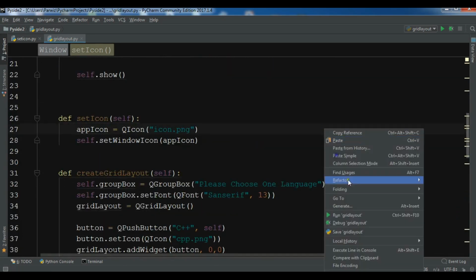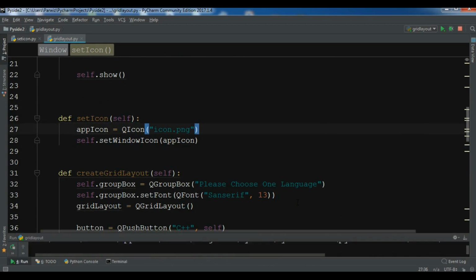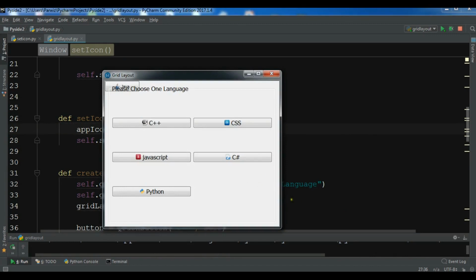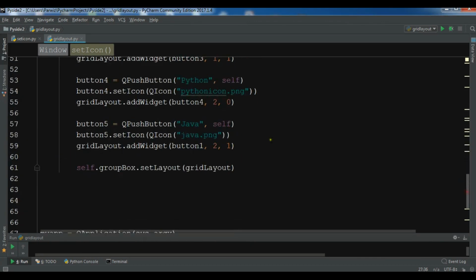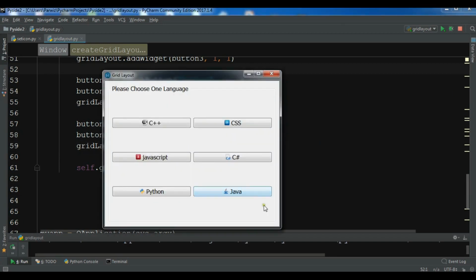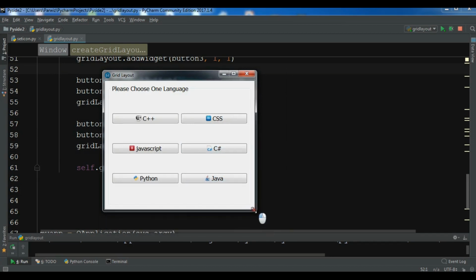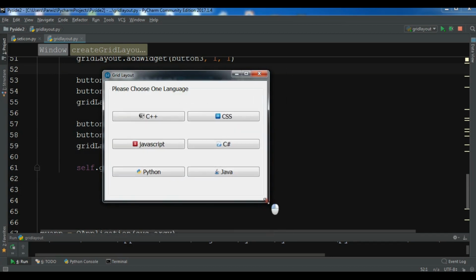Now I'm going to run this. Okay, now you can see this button is in here. Why? The Java, I think I have not changed this to button 5. Now you can see we have a nice grid layout in a grid manner. We have columns and we have rows.